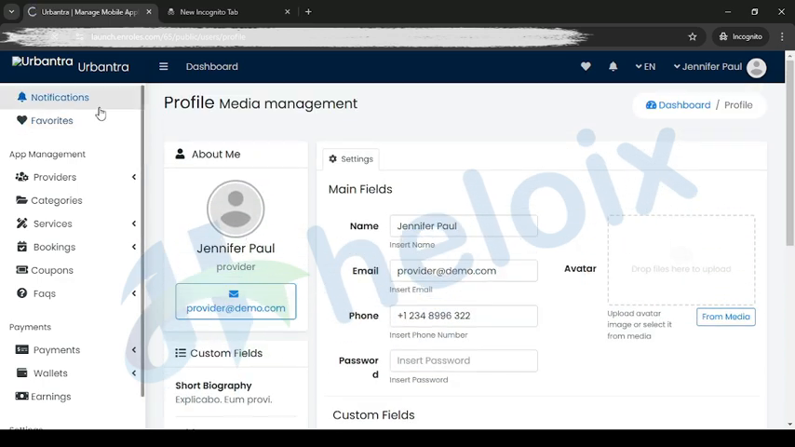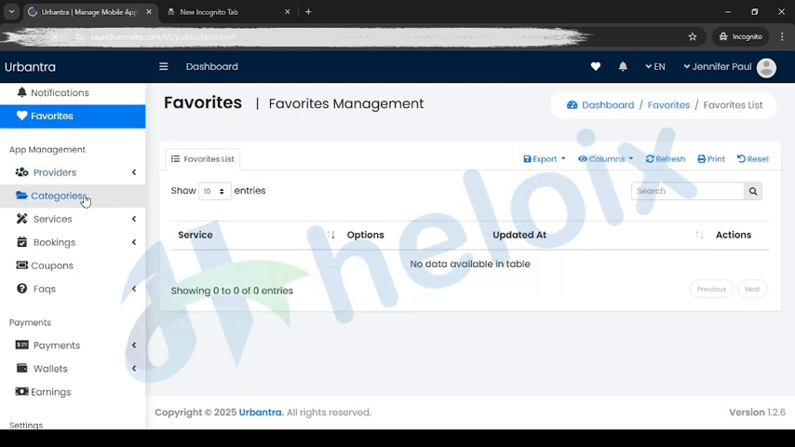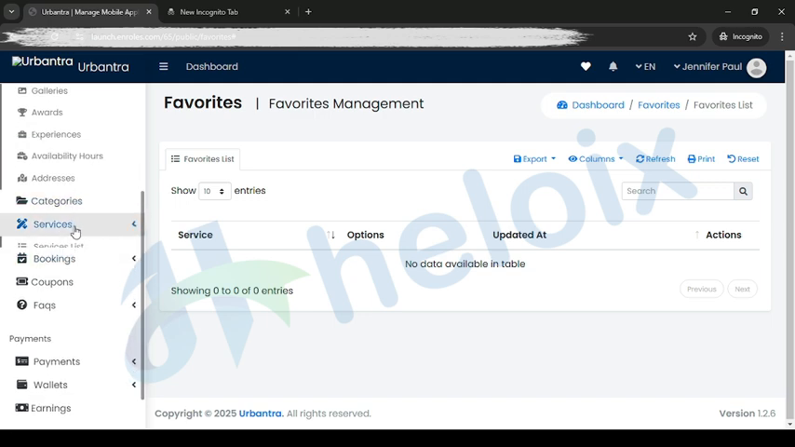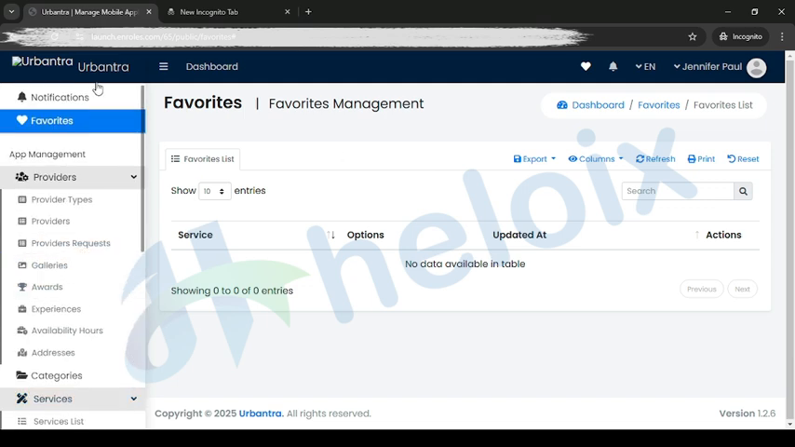This is the notification section, so you can manage your notifications and check your favorites. Here you can manage your other providers, check your category, and add your services and all. You can manage it. These are some payments, and you can give permissions according to requirements as well.